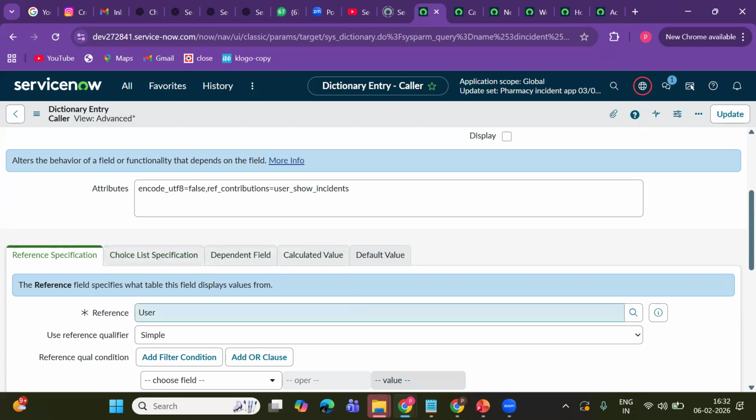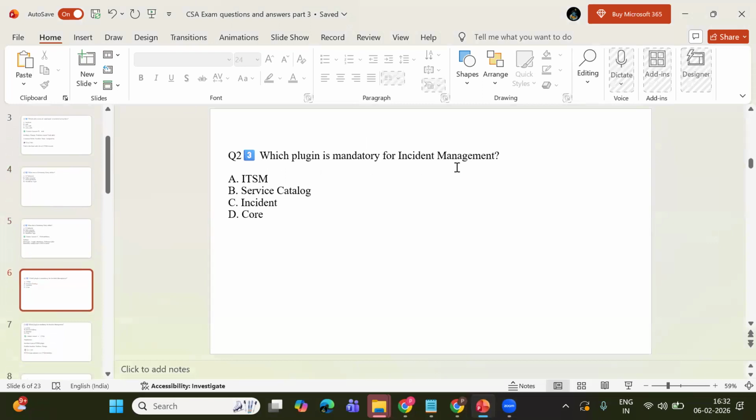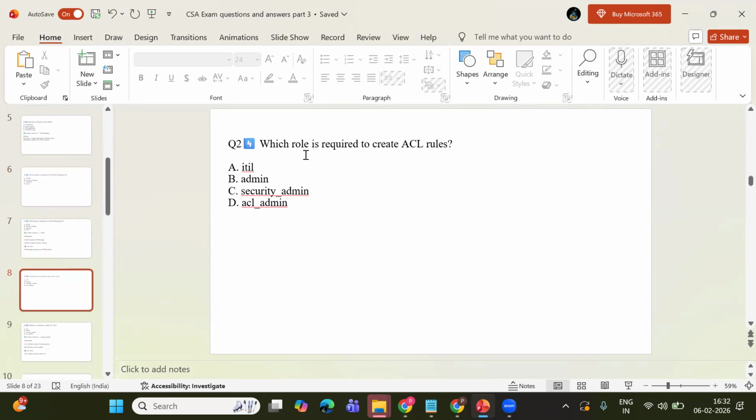Next question. Which plugin is mandatory for incident management? It's the common ITSM plugin. Which role is required to create ACL? ACL rules.